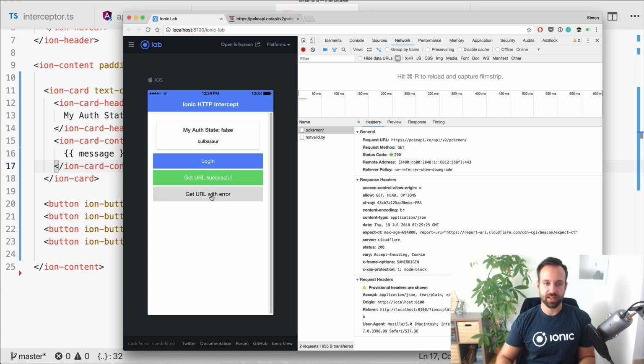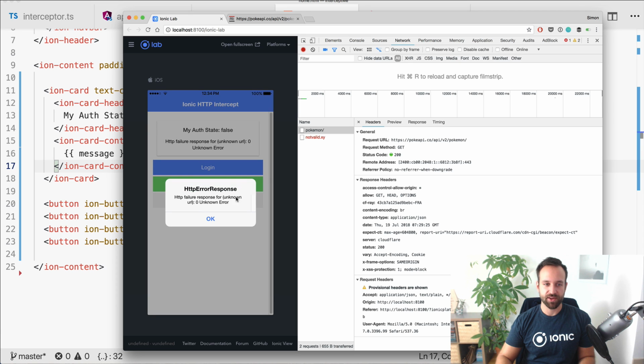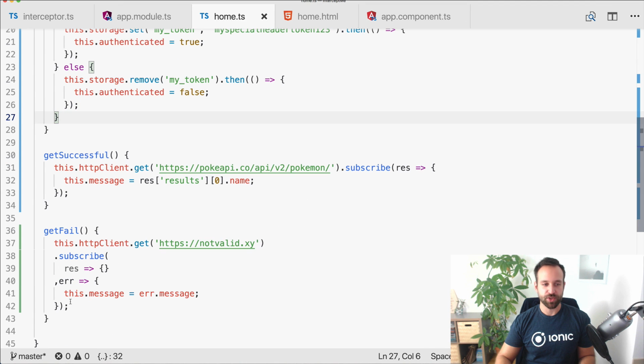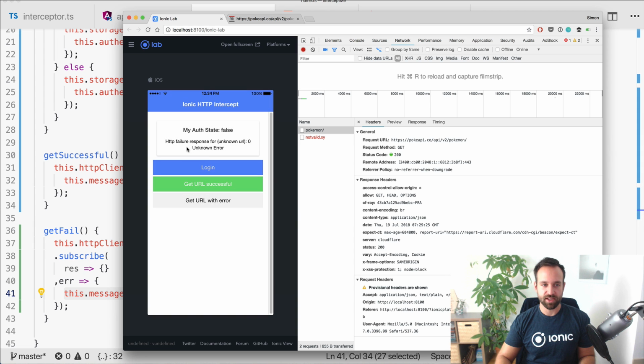So let's get the URL with an error, and we see the failure response without having any additional code in our request here. We just catch the message to display it in here, but we wouldn't have to. So we now have one place where we could display all the error messages. Perhaps you return a specific status code from the backend, and that might be resolved. So then you could have all of this logic in just one place in the interceptor and don't need to handle the errors specifically in all your HTTP client requests in the pages.